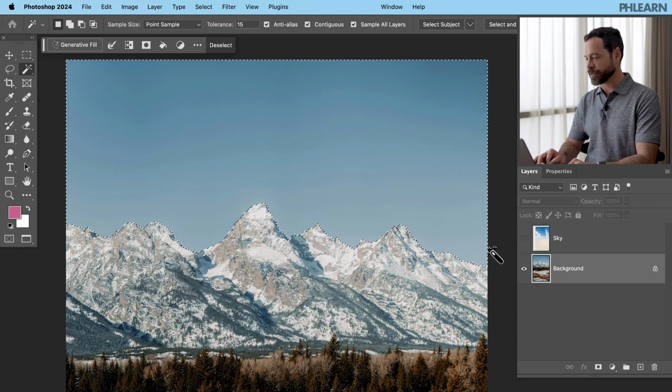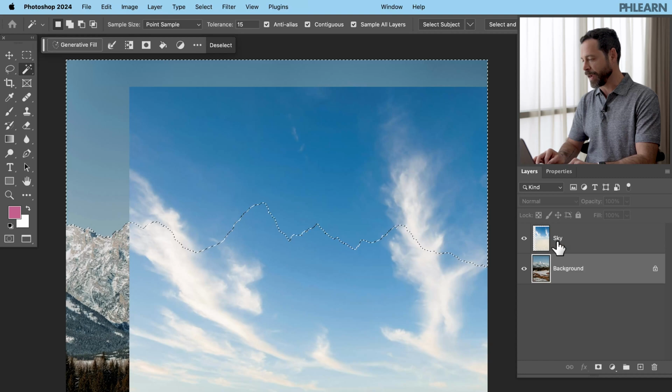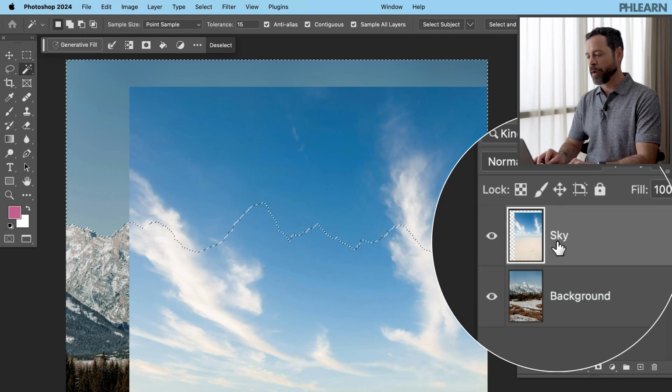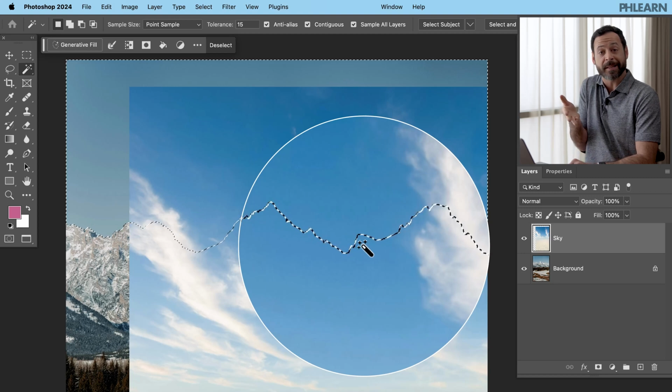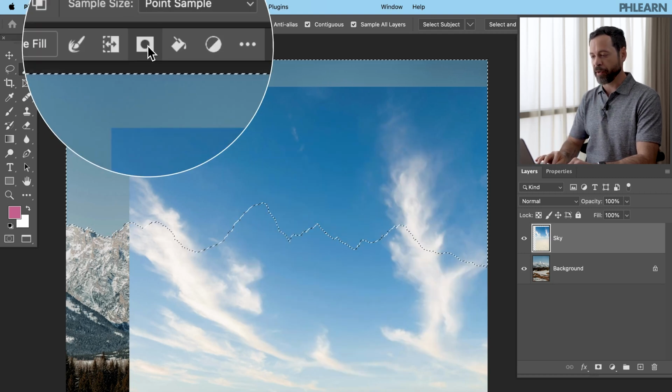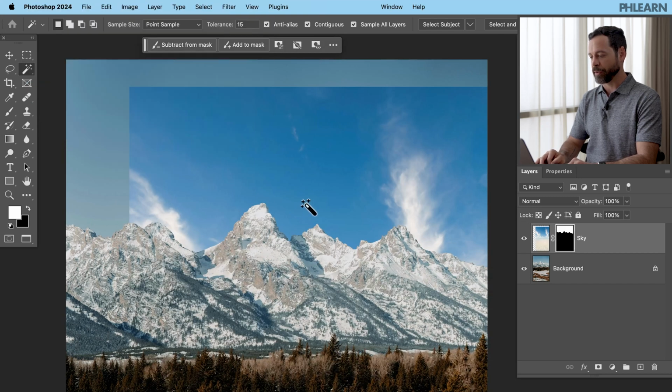So now that we have this selection, let's go ahead and click our sky layer back on and select that sky layer. We're going to load this selection into a layer mask, which is going to basically make this only visible in the sky. Okay, to do that, let's just click here on our layer mask icon in the contextual taskbar. Boom, click there, and all of a sudden, we have this image only visible in the sky. Looks really good to start.